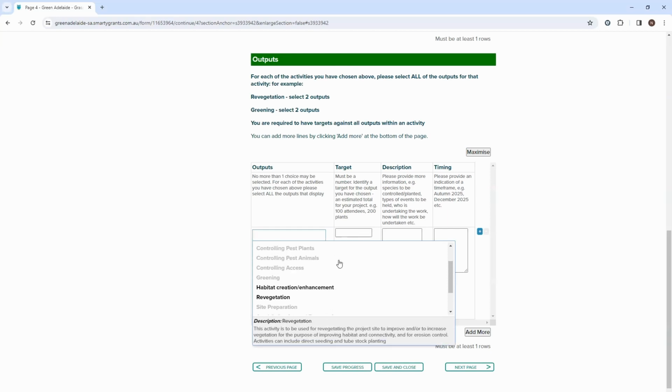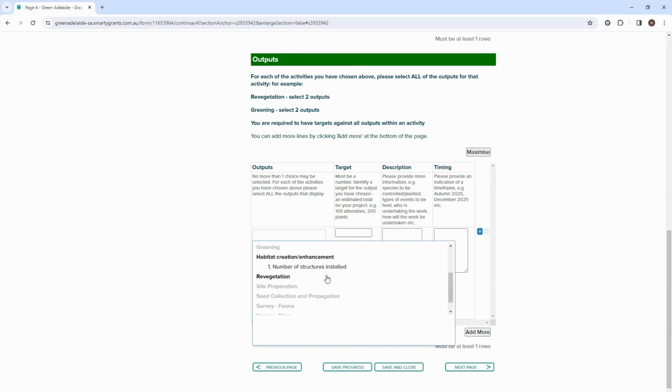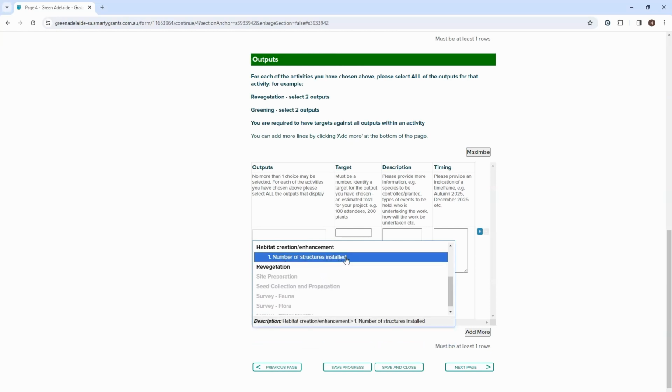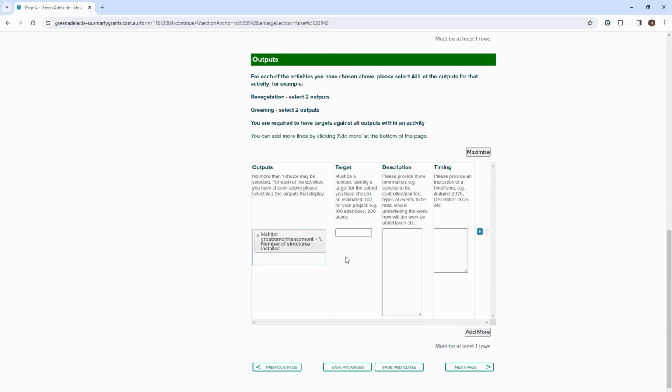Obviously, I picked habitat creation and re-veg, so I select the first one, and you'll see it's asking me about number of structures installed. There are 3 subsequent questions. So the target, so for example, I might be doing nest boxes in my habitat structures, so I might put 4 nest boxes. Description, what is it that I'm putting up, what type of nest boxes, and timing, when am I going to be installing those. For all of your activities, you need to answer these output questions.